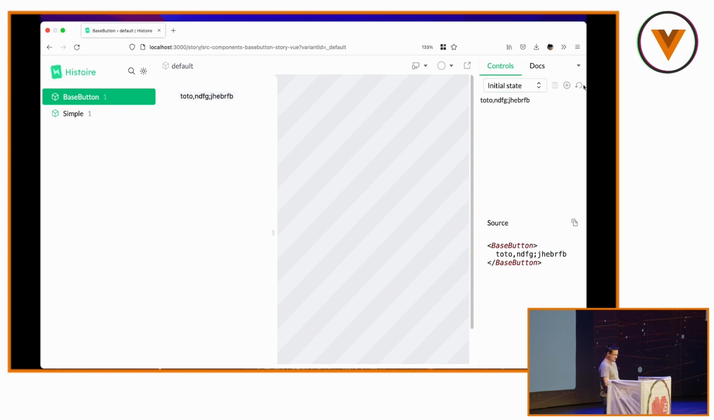You can also create some presets which will be saved locally on your computer. So for example, test. And then you can switch back to the initial state and then switch back to another state so that you can try different scenarios very quickly.